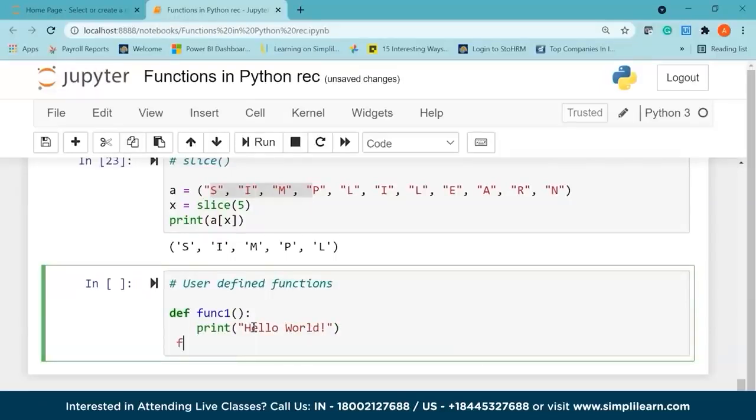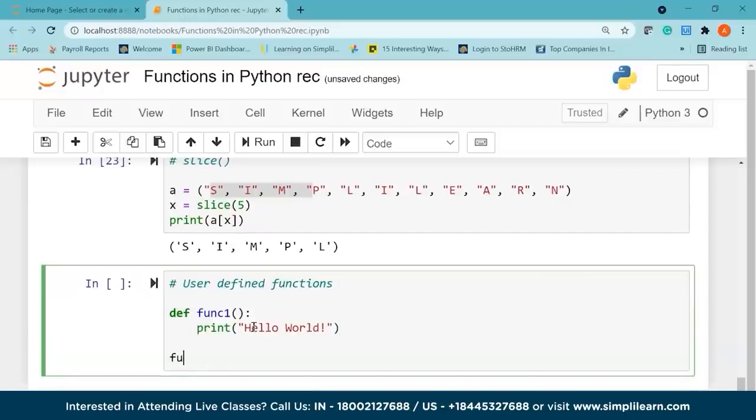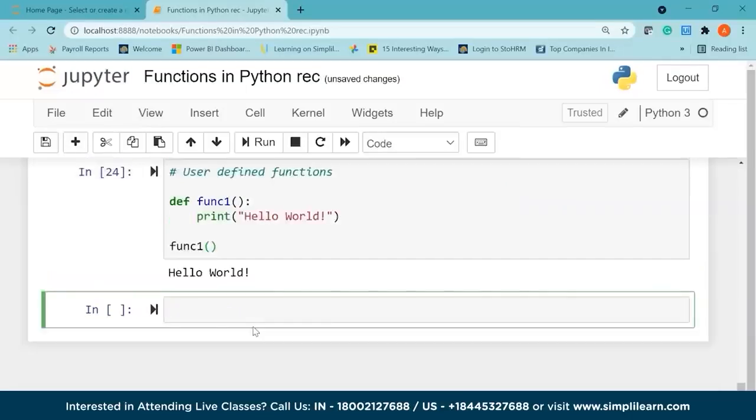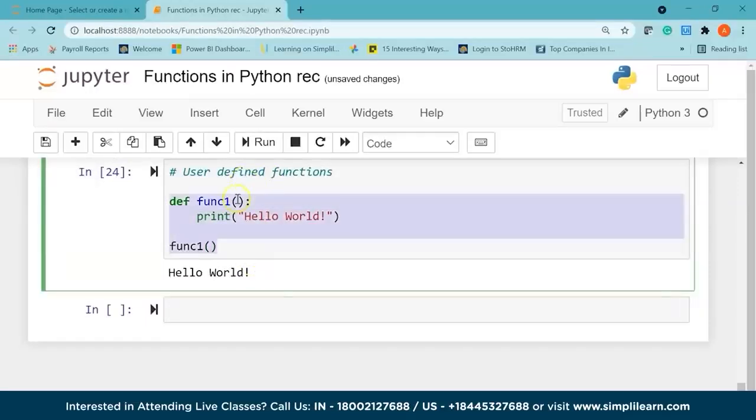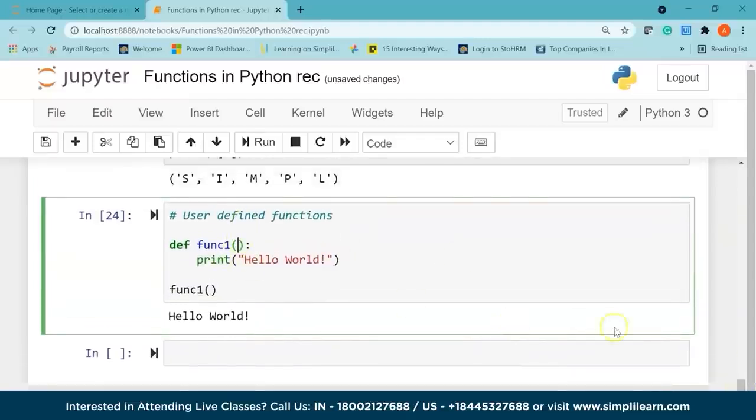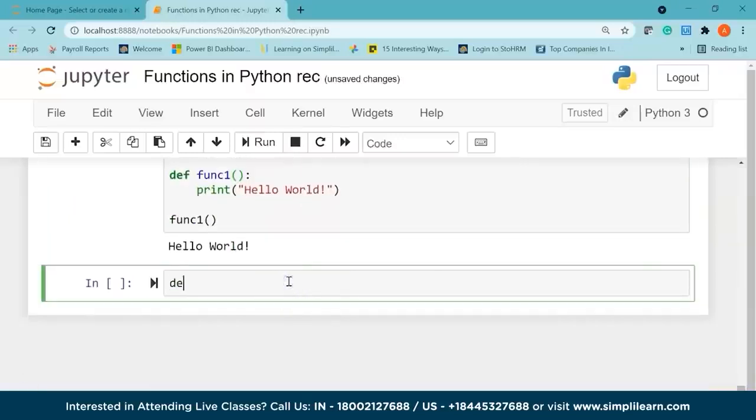Now I'm going to call the function using the function name, which is func1. If I run it, you can see it here, I have my message printed, hello world. So this is a very simple user-defined function and it does not carry any arguments or parameters. Now let me show you another user-defined function. I'll say def hello. Again, we are not giving any parameter or arguments to this function.